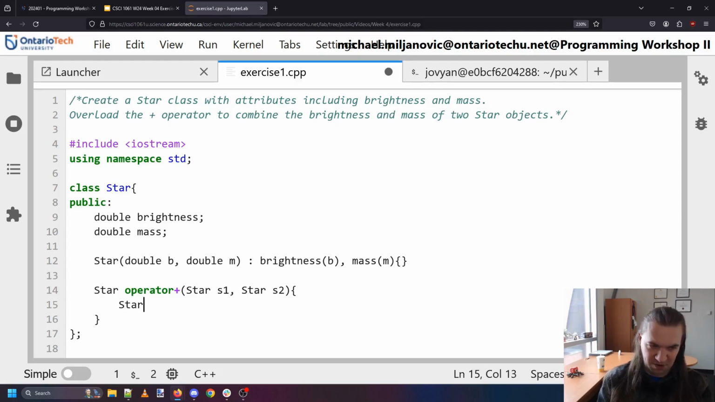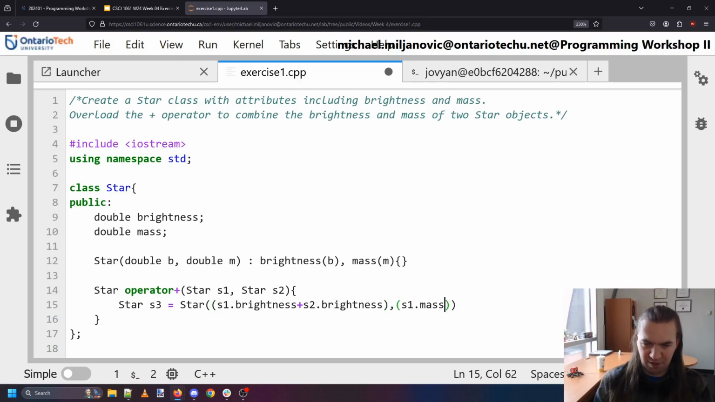And we'll say star S3 equals star, and the brightness for this is going to be S1 dot brightness plus S2 dot brightness. So this is going to be the brightness of my new star, and the mass of my new star is going to be S1 dot mass plus S2 dot mass. To make this a little more legible, I'll split it up a bit.